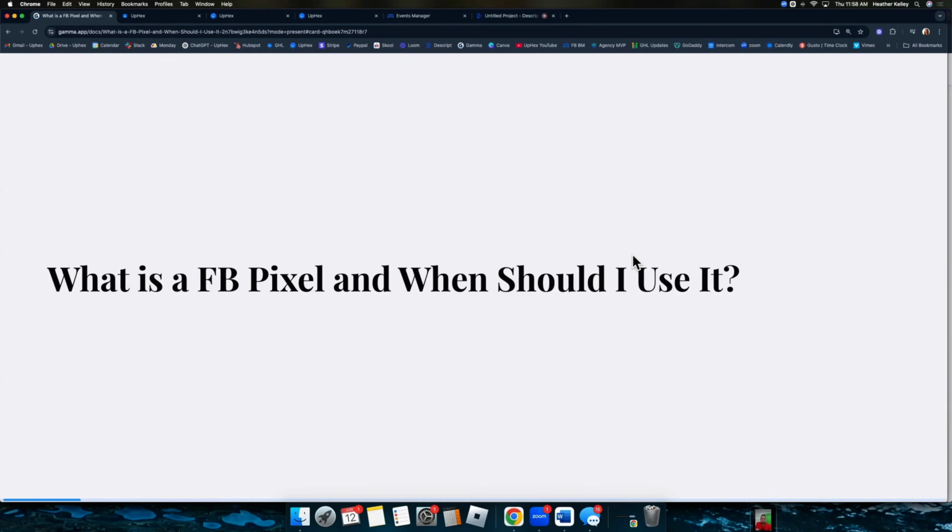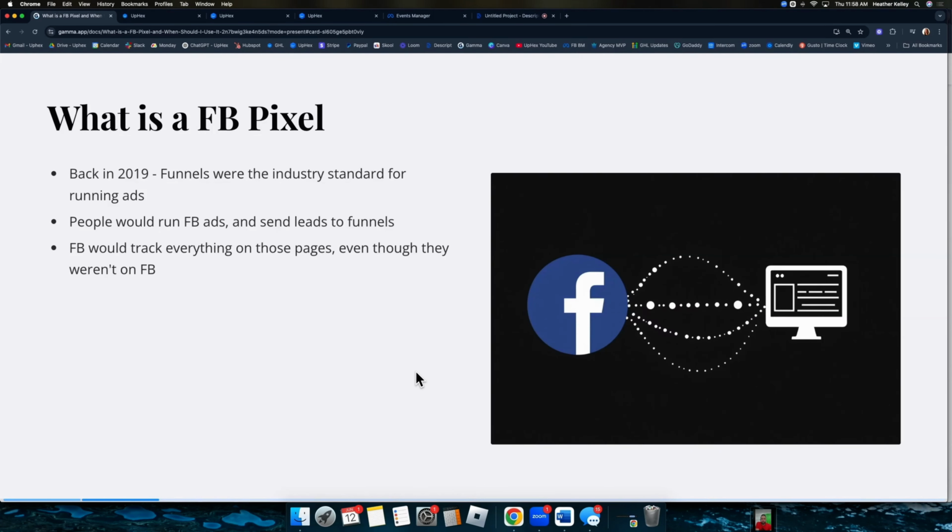What the heck is a Facebook pixel and when should I use it? Let's talk about that and clear these questions up. All right, so we got to start with what is a Facebook pixel.